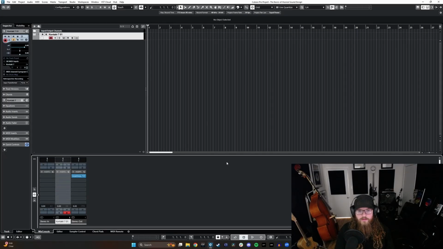Okay, what we're going to be doing today is talking about musical sound design. Musical sound design is not necessarily the same thing as sound design. Sound design is creating interesting effects, usually for sound effects. But musical sound design uses basically the same techniques, but does them in a musical manner.